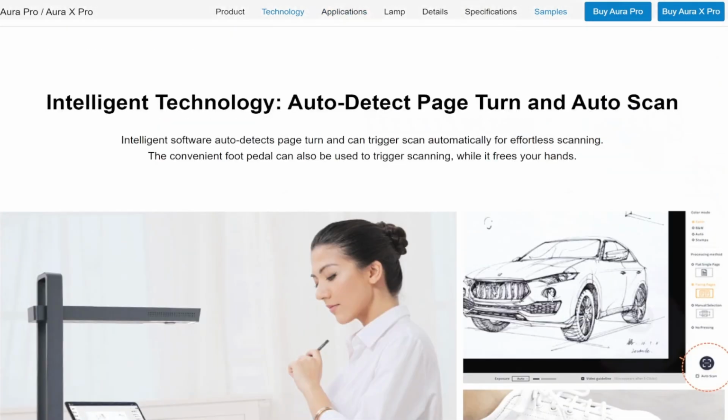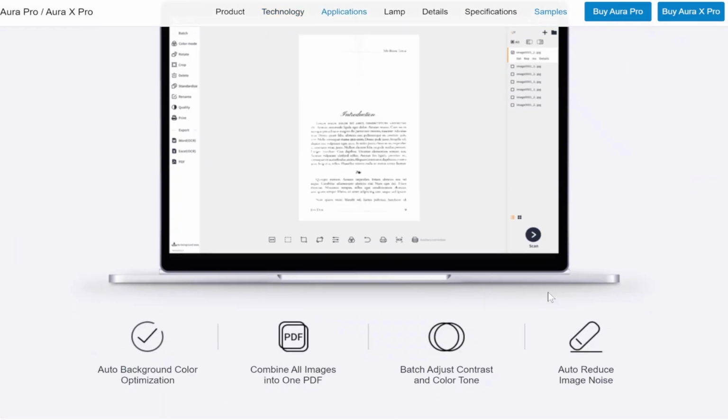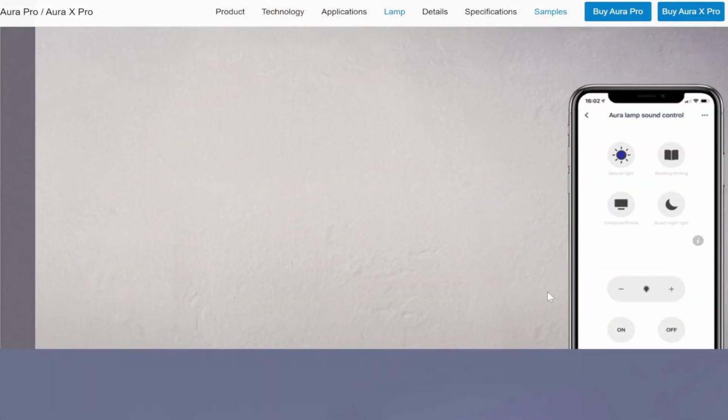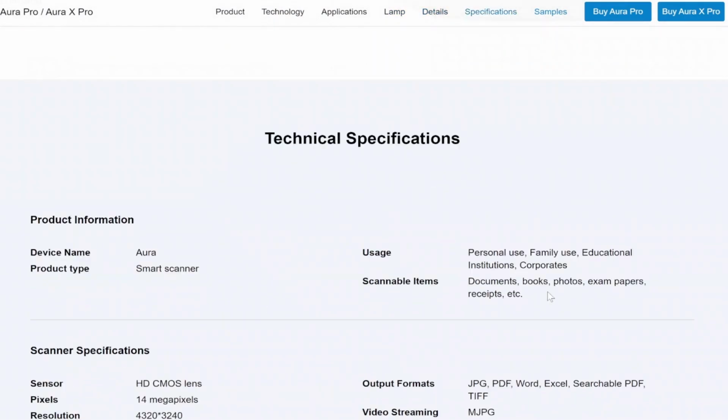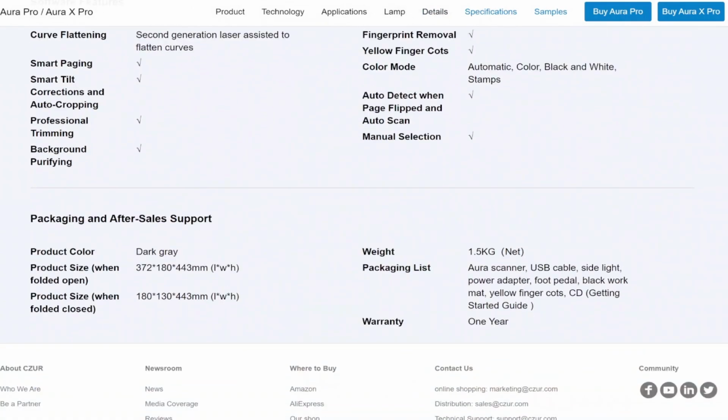If you can't afford a book scanner, I would recommend seeing if your school, college or library has one that you can get access to, and of course if you can find a digital copy of the book you want, then you can skip this step entirely.